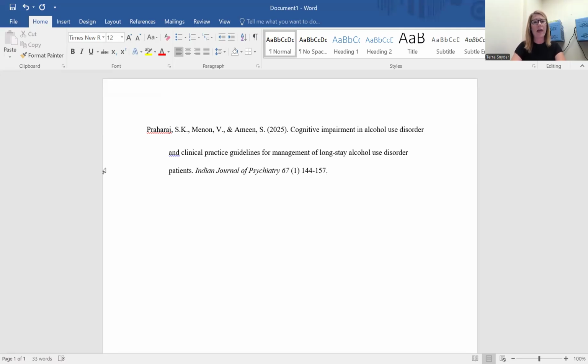Lastly, if the article had a DOI, you are going to put the DOI here. It will either be a number or an address, and it's going to be a very long number or address. But this particular article did not have a DOI, so you won't enter it there. So this is how you reference an article in APA format.